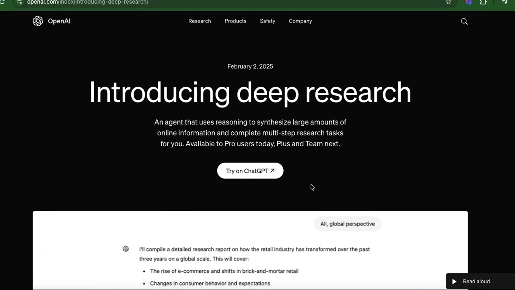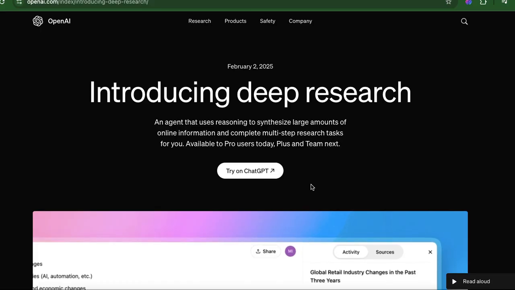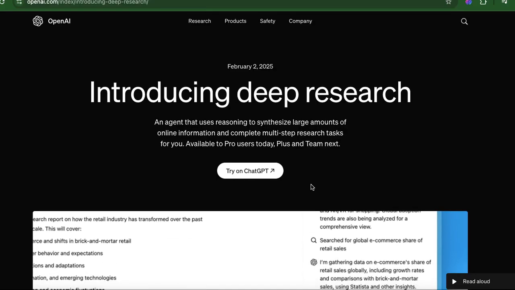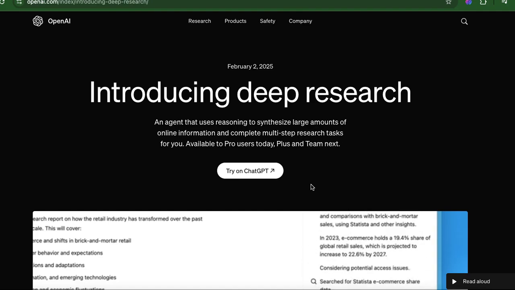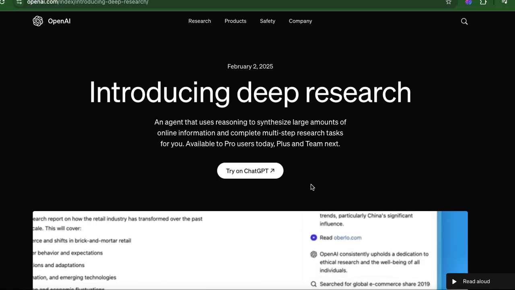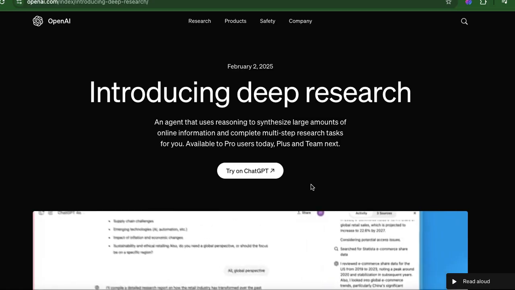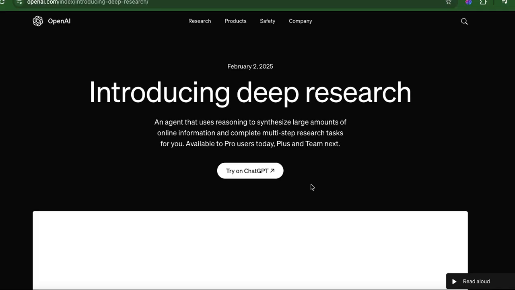According to the introduction, it uses reasoning just like before to synthesize large amounts of online information. But what's different is it's able to complete multi-step research tasks, including citing various sources. Fortunately, it's available today to Pro users, but not for Plus and Team users. Actually, I don't have access yet.